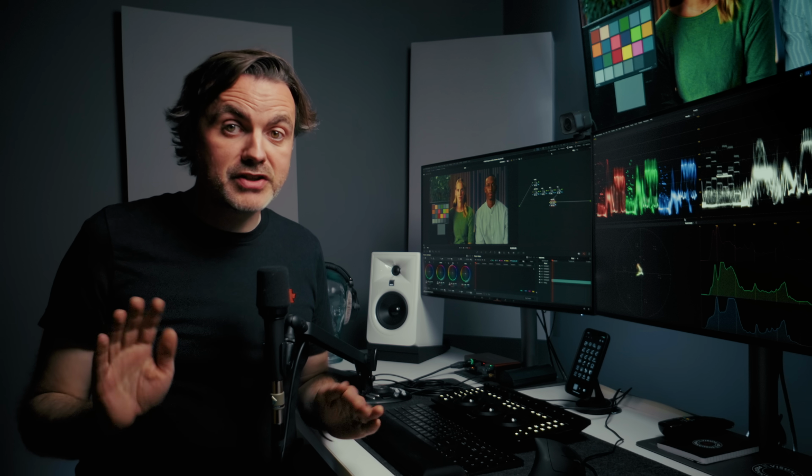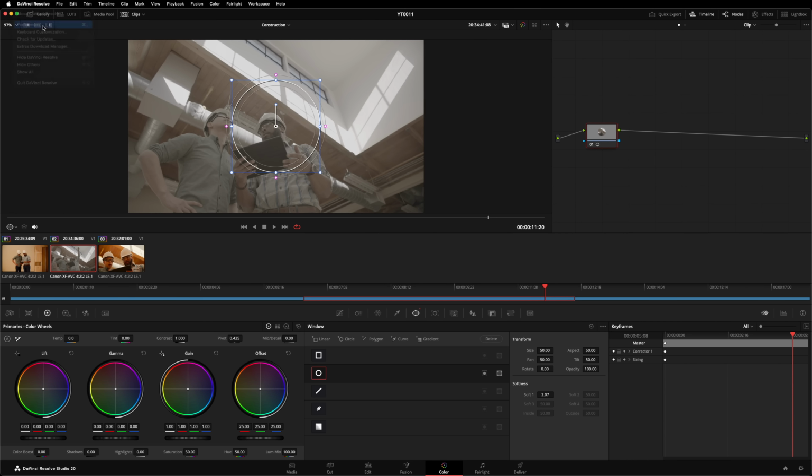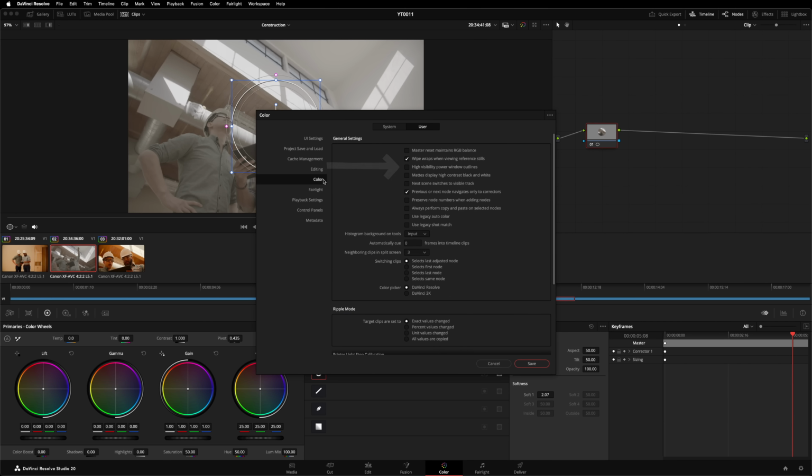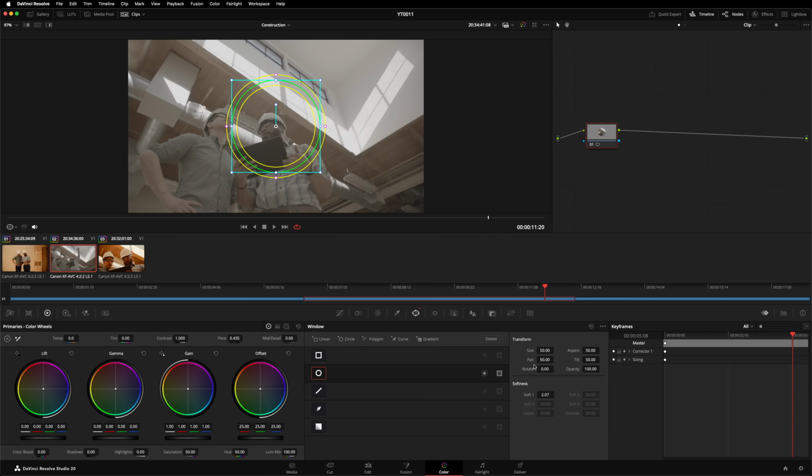Here are a couple of quick hits on the color page for when you use Windows. Go to Preferences, User, Color, and turn on High Visibility Power Window Outlines. Now the window on-screen controls will be green for the actual window shape, yellow for the softness feathering, and blue for the resizing, so it's a little bit more obvious what's going on.